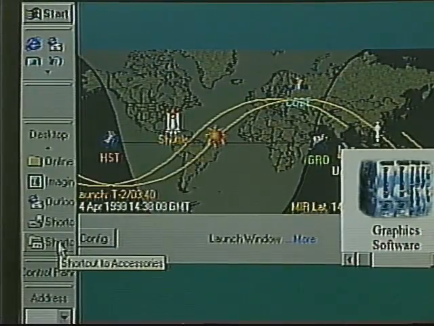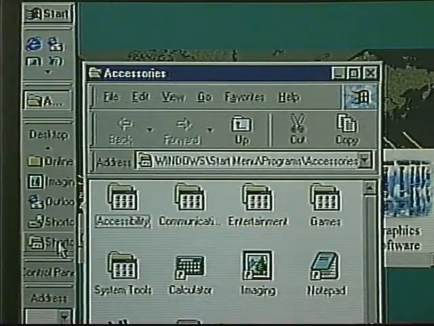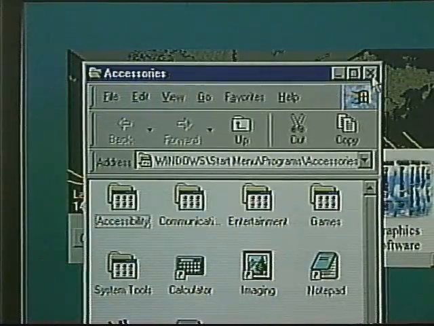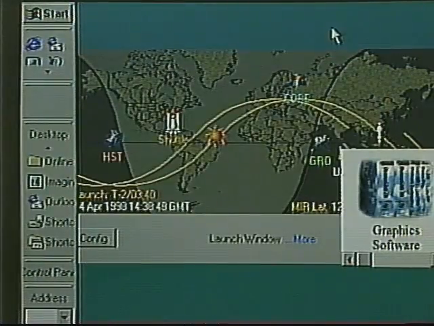Next, let's see if the shortcut to Accessories really works. We click the shortcut icon and the Accessories window appears. Let's close the dialog box and we are returned to the Windows 98 desktop.